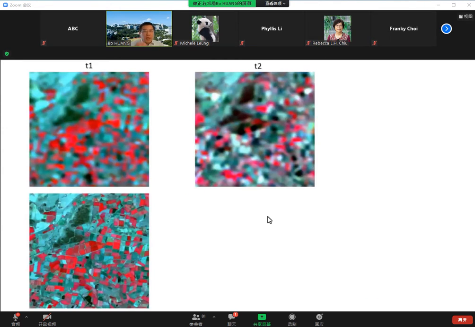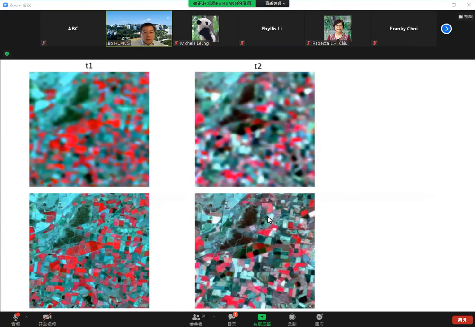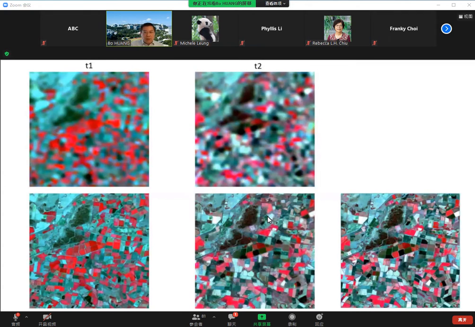And this is another data set. And from T1 to T2, you can find a drastic change. And it's a very challenging data set to do satellite image fusion. And somehow we managed to overcome the problem. And this is a predicted one. And this is the right one, the actual one. And they are pretty similar now.